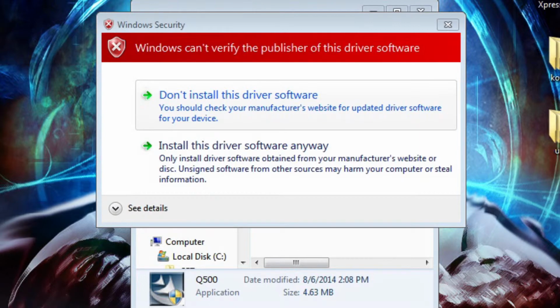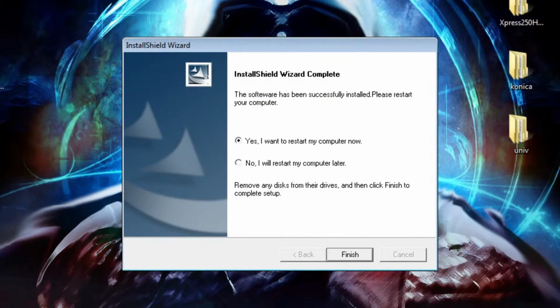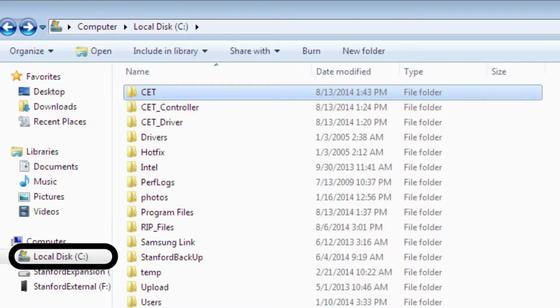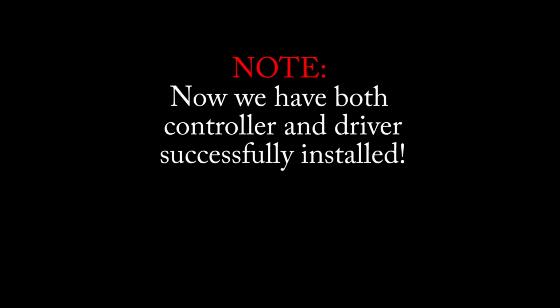When the Windows Security pop-up window appears on the screen and states Windows can't verify the publisher of this driver software, please click Install This Driver Software Anyway. When the Install Shield Wizard completes installation of the driver, press Finish in order to restart the computer. Go to the C drive and double-click the CET folder. Now we have both controller and driver successfully installed.